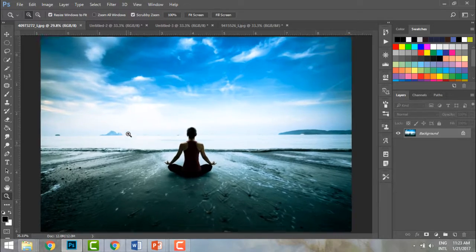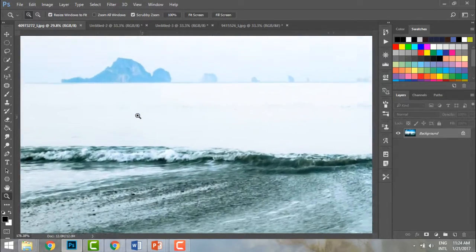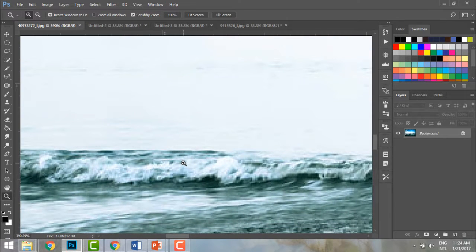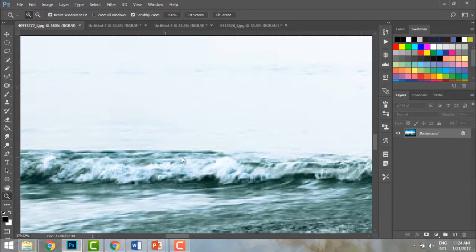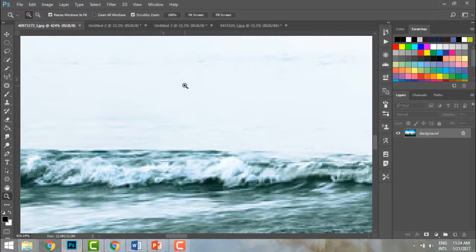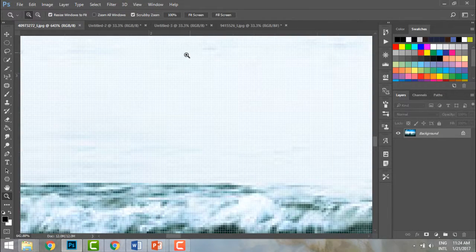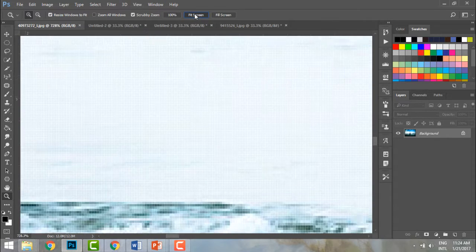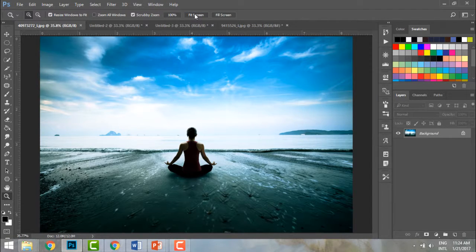So if I keep my click pressed and I'm going up, I'm zooming in. And I can also zoom out by again keeping my click pressed and going the other way. So going up will zoom in, and going down will zoom out. So I've got lost, but I want to go back to my screen. I'm going to click here on the fit screen on the top. So whenever you feel you're lost, you can go back.